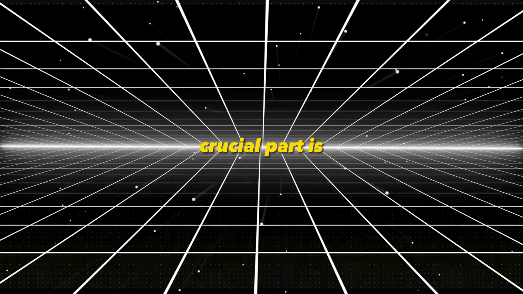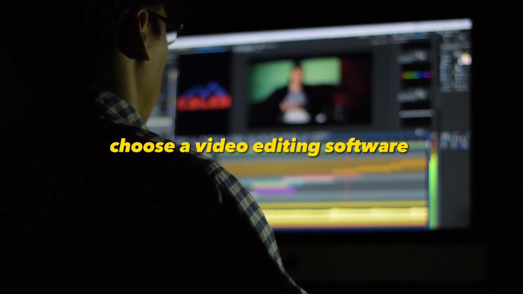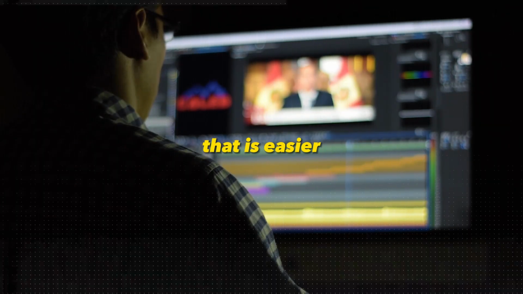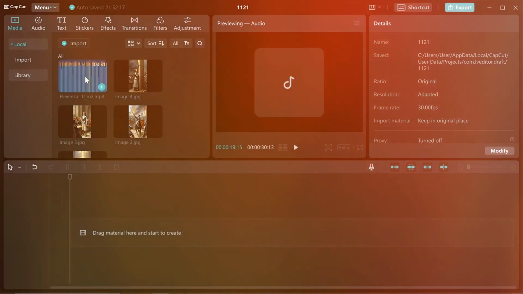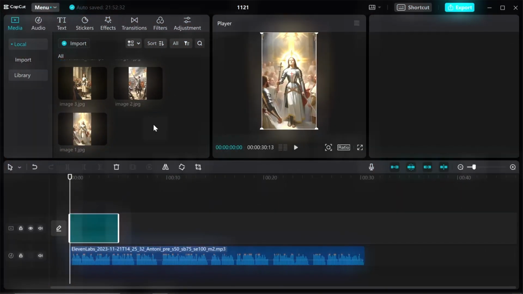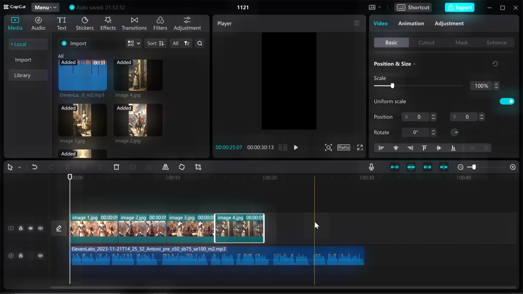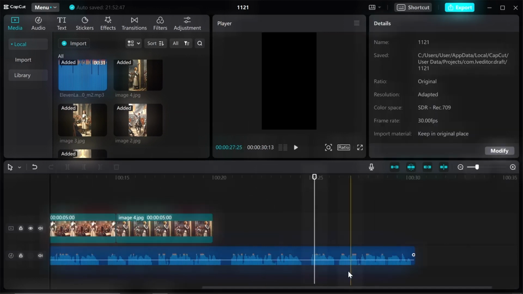Step 4. The last and most crucial part is editing the video. Choose a video editing software that is easier for you to use. In this case, I will use CapCut as it is my primary video editing software. After importing all the images and voiceovers, drag them one by one on the timeline, but make sure to use the right image that fits with the narrative.